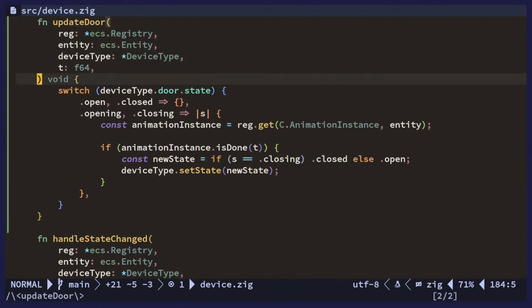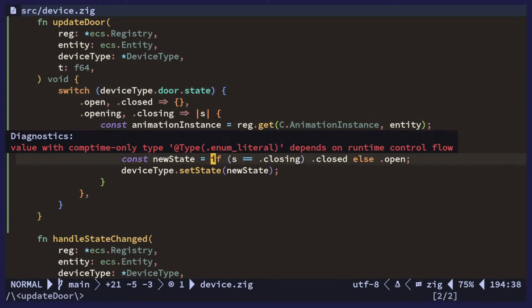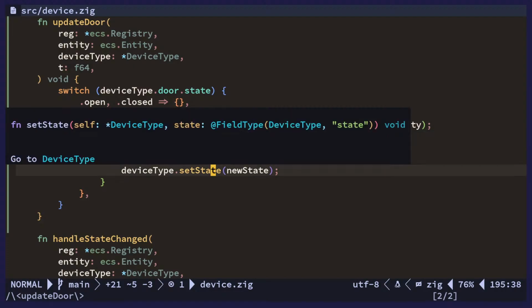Okay, so now we're actually updating the animation here. Value with comp time known only, enum literal depends on time. Oh, does this need to be comp time known?